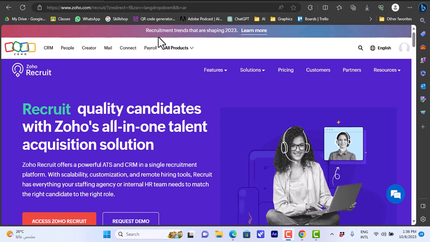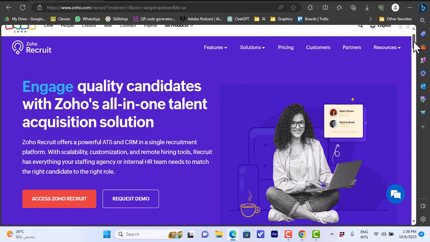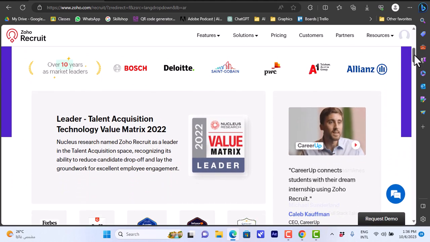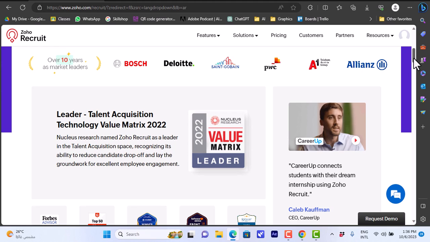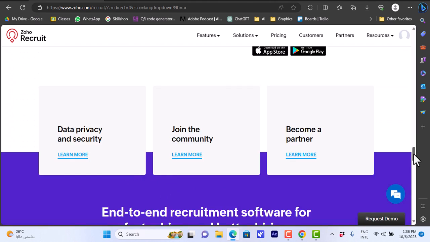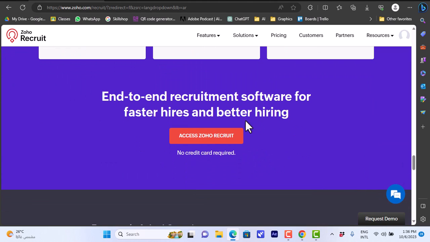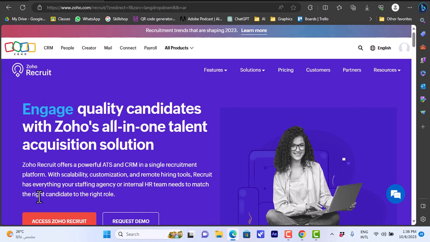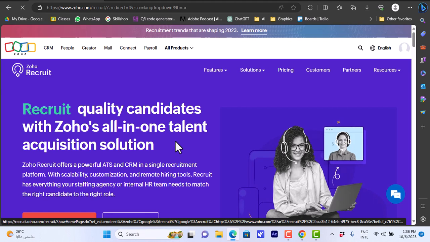First you'll need to access the Zoho Recruit website, that's zoho.com/recruit, and you will open this website for Zoho Recruit. If you scroll down here you can see a bit more about the platform and its features and the partners, and you can scroll down to view more features. You can click here to access Zoho Recruit, or at the top here, access Zoho Recruit and view its features. So let's click on access Zoho Recruit.